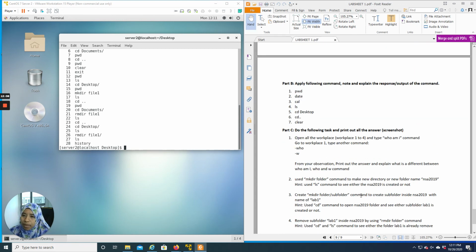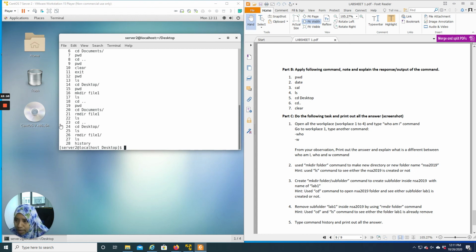Okay, please do part B and part C for your lab sheet 1. We will discuss the other sections again, except section 1A, which we will discuss in this class. For section 1B, 2A and 2B, we will discuss in your lab time.